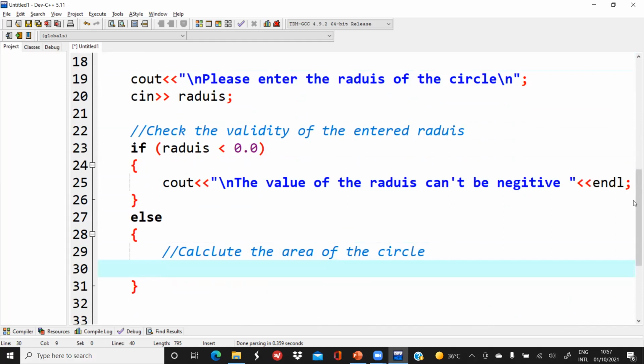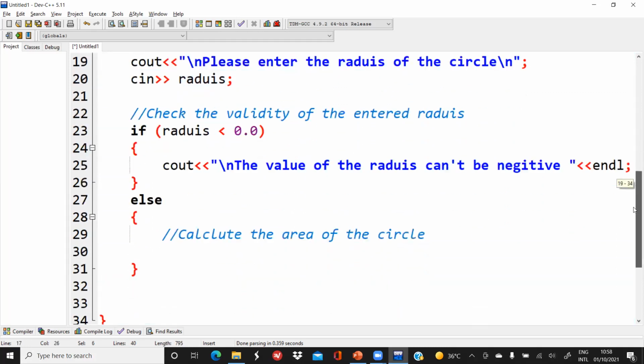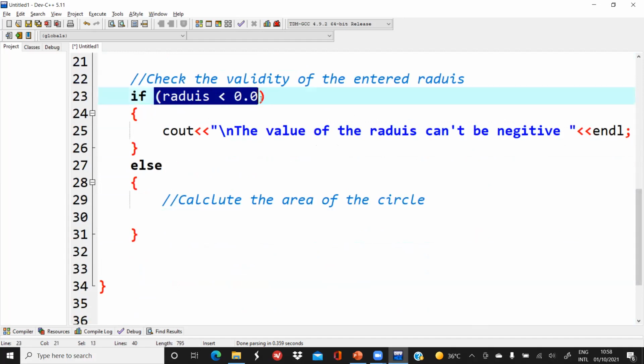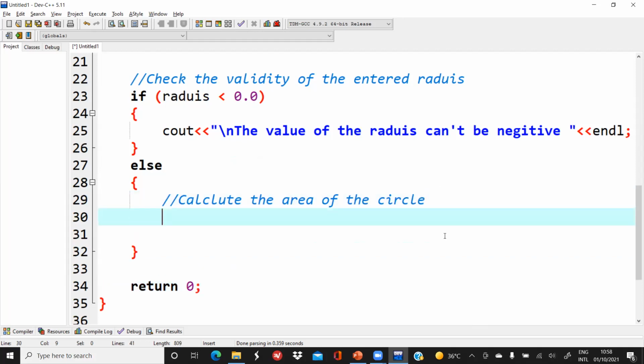Okay, nice. Now we have to go ahead and calculate the area of the circle. So the area of the circle, what exactly do we call it? Result. So result here will equal the area of the circle. We'll find it because the condition is false. Of course, if it were true, it would print that the radius cannot be negative, and then jump to return 0 and end the program. Otherwise, if the radius is not less than 0, meaning it's valid, we can find the area. We will find the area by using result. Going to initialize the result.